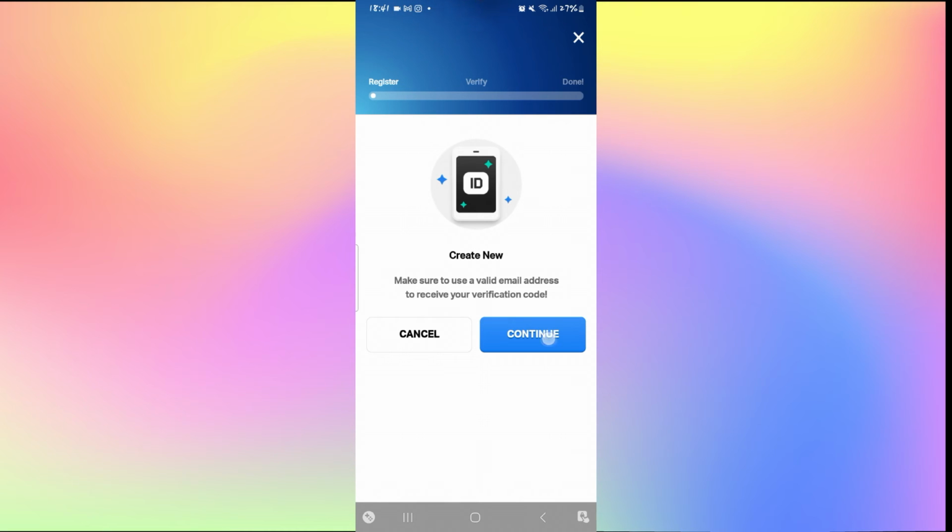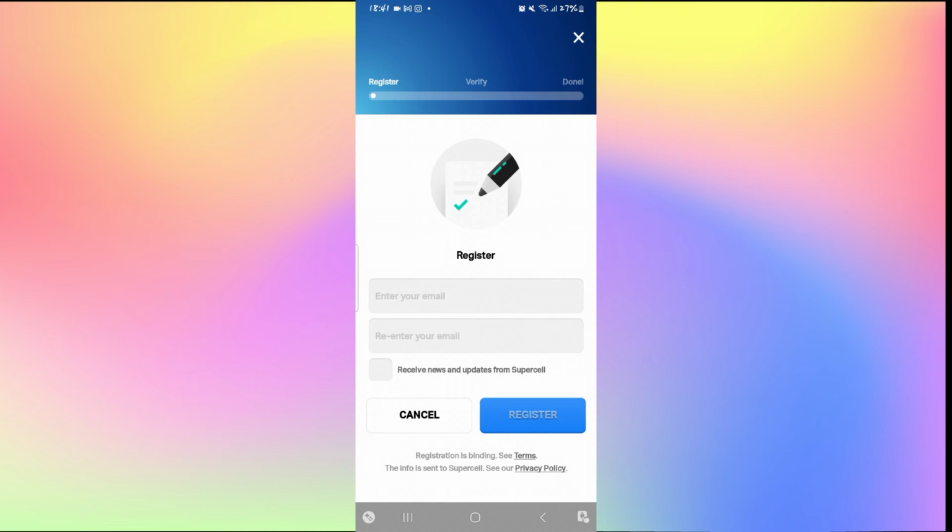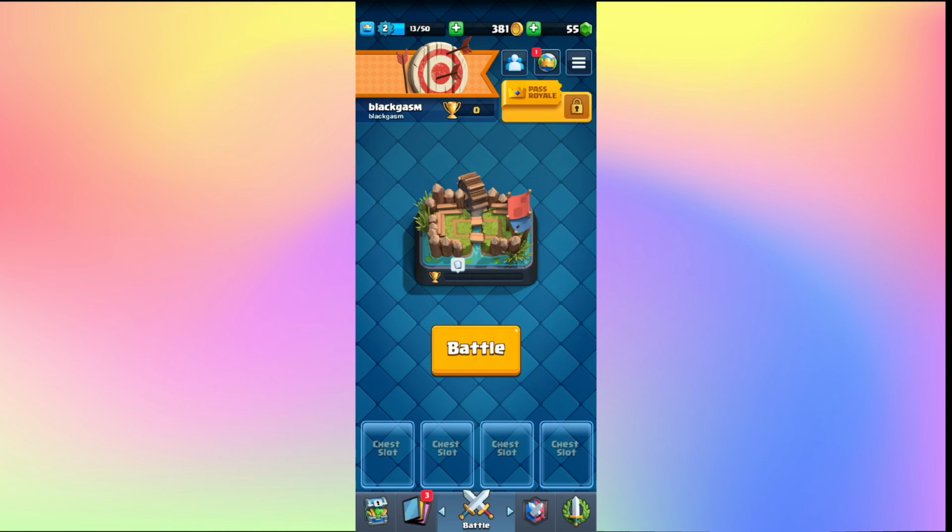Just tap on the Continue button and then you will have to enter your email address to register for a new account. And there you have it. That is how easy it is to make a new account on Clash Royale.